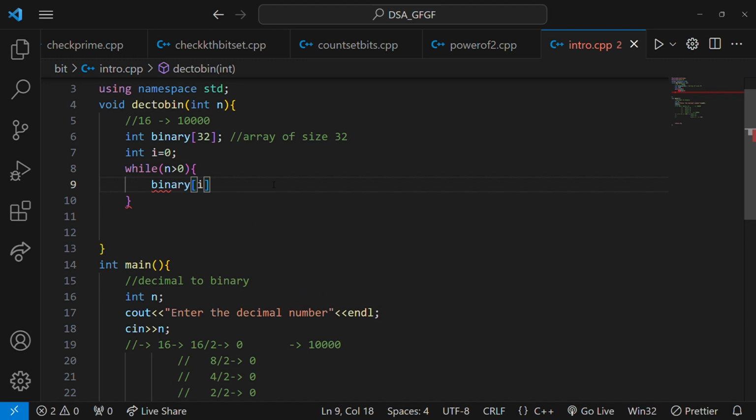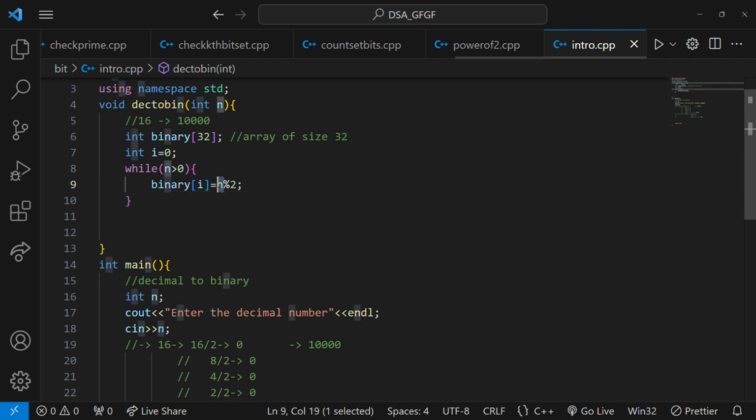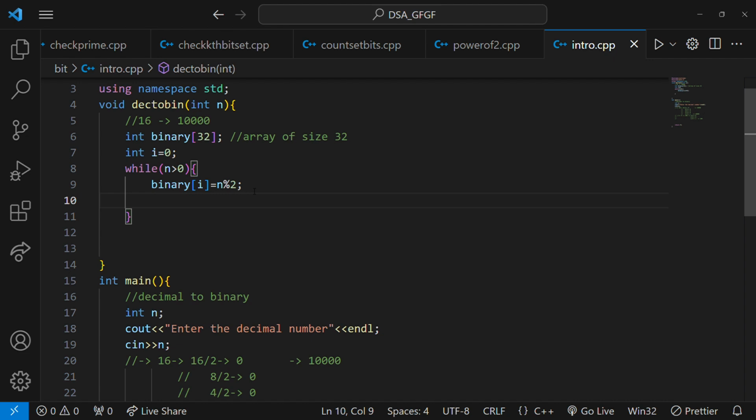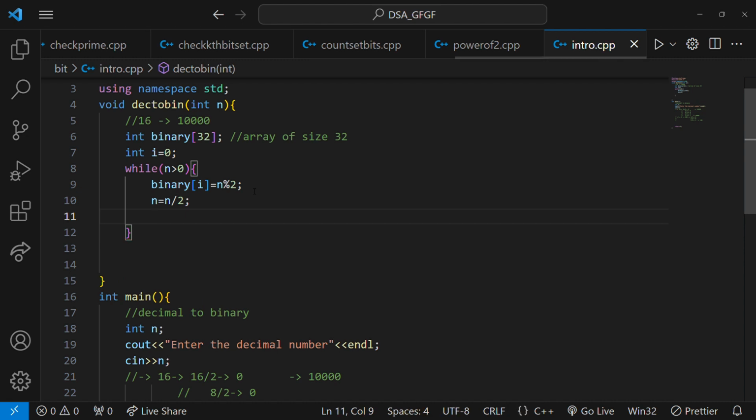So I will store it in binary[i] equal to n modulus 2, that is, I divide the number and store the remainder. This is my number and I have taken the modulus of it, and whatever the remainder is, I have stored it in the array at position 0. After that, I will continue dividing the number by 2 until my number is not equal to 0, or until the number is greater than 0. Now I do i plus plus.